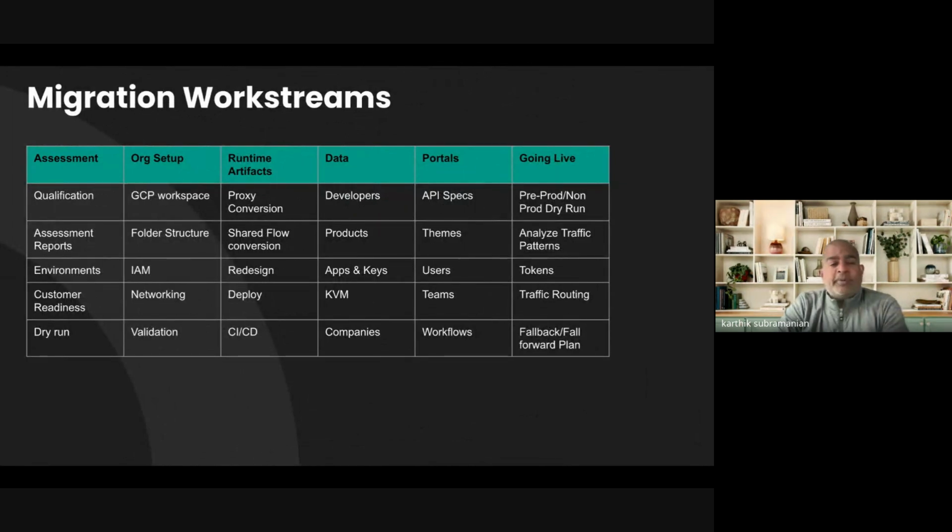So from a work stream perspective, a different view of the previous, but now we get into some of the work streams: assessment, organization setup, and then runtime artifact migration, data migration, portals, and go live. This is how I would classify the migration work streams. As part of the assessment, we have a qualification report, assessment reports, how the environments are set up, what the customer readiness is, and we perform dry runs. Dry runs, I'll show you a report in just a minute.